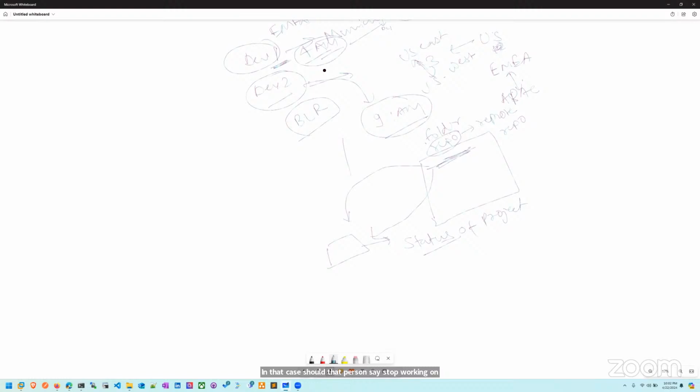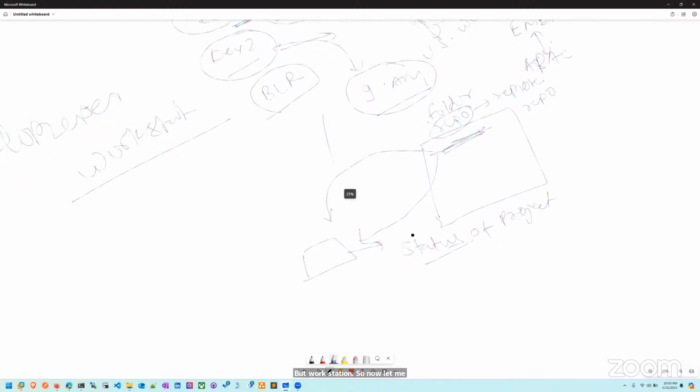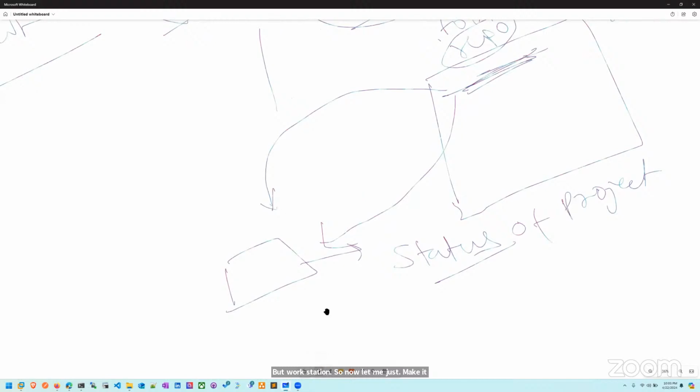So a dev should have access to all the project status that the other person has done, and he should be aware of the status of those things. So what we are doing here is bringing the jump box to your machine, and we are going to call that the developer workstation. Now let me make it a little bigger and a different color as well.